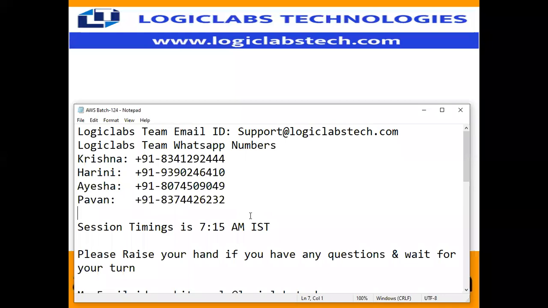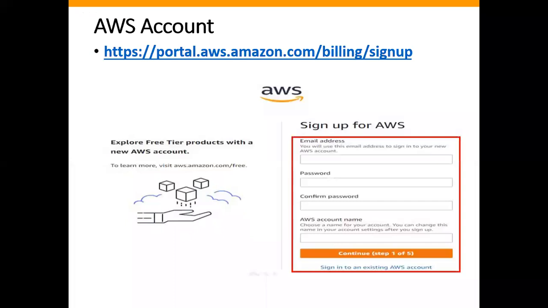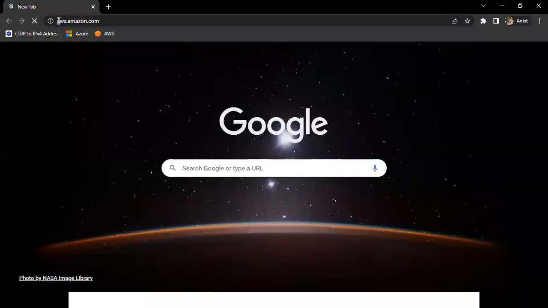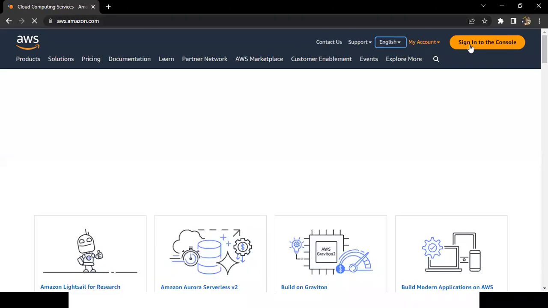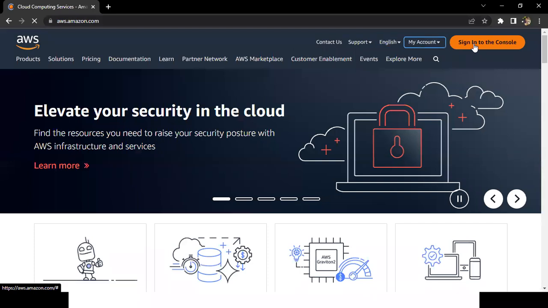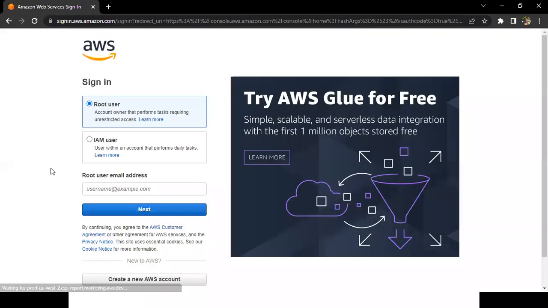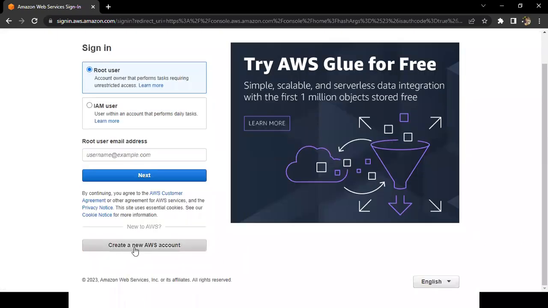Okay, so we'll start learning about how we can create our AWS account. To create your AWS account, you need to go to this particular link, which I have shown you above, or you can just search on Google, aws.amazon.com. Here we are not getting any option to sign up, so we can click on sign in. When we click on sign in, below we'll get an option to create a new AWS account.